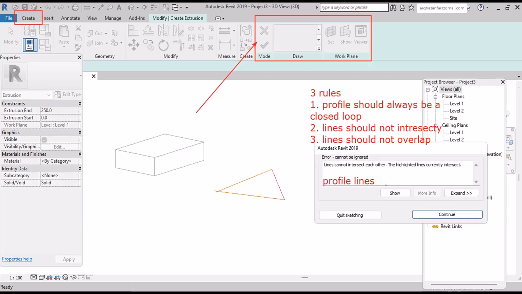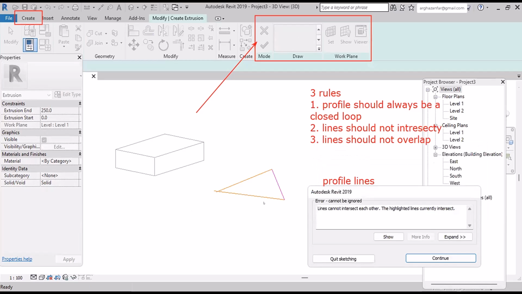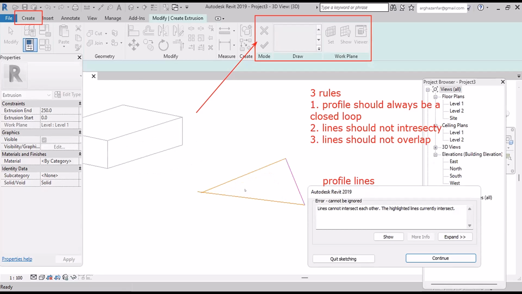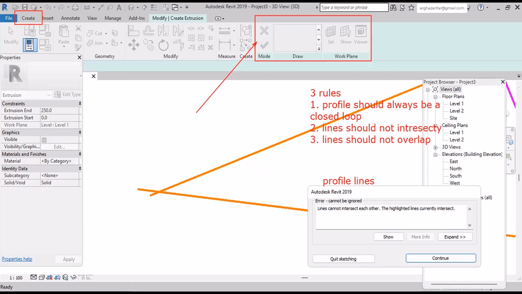So if you are having any error in the profile that you are creating, it will be highlighted in orange color. So you will be able to see your lines getting highlighted in orange color. So this line and this line are intersecting. So you are getting this particular error. So that is your rule number 2. Your lines should not intersect.